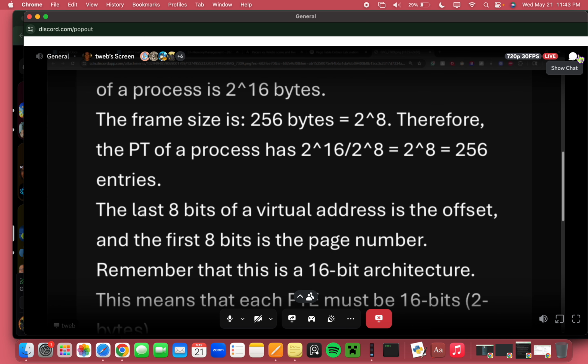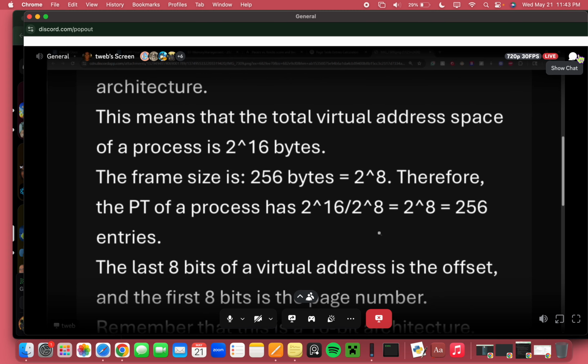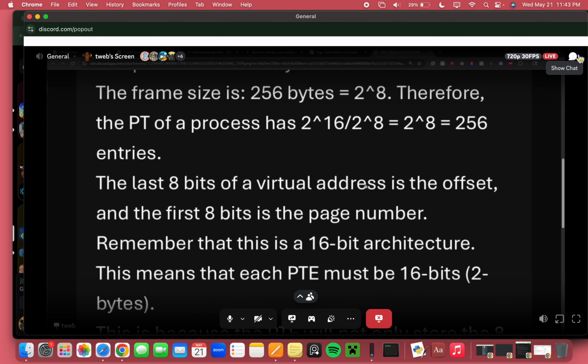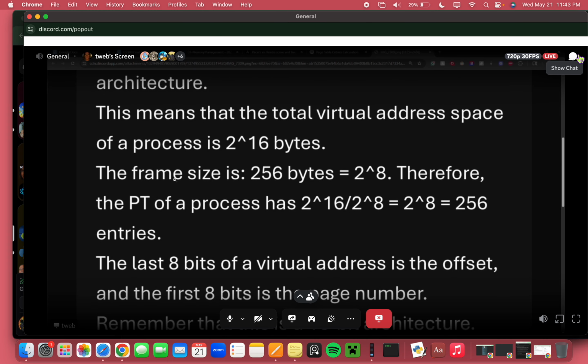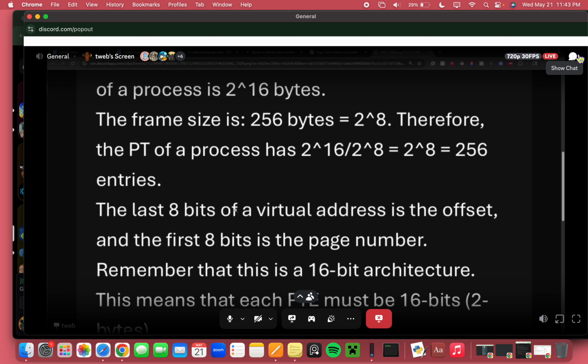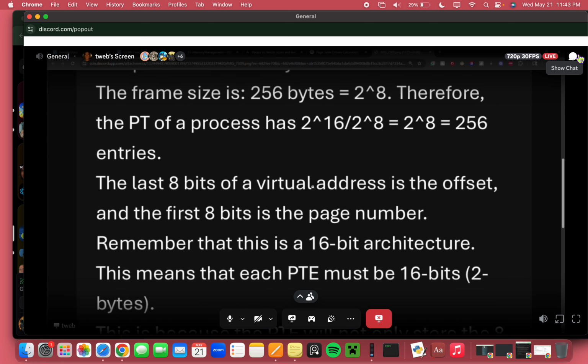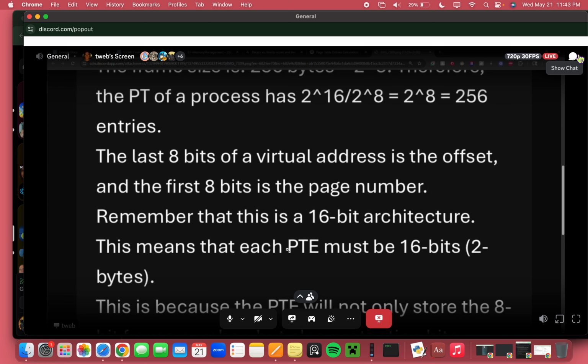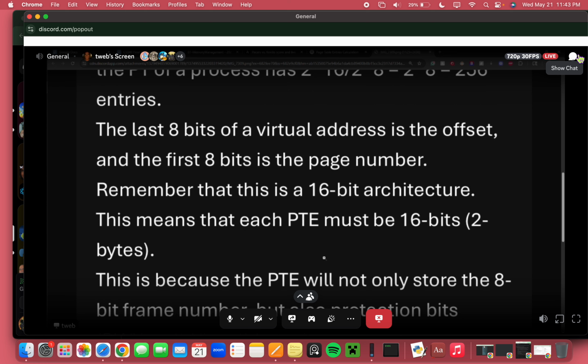Okay. And then the last 8 bits of a virtual address are the offset, and the first 8 bits are the page number. Remember that this is a note that he said: the offset is the last 8 bits because the frame size is 2 to the 8, and that's 8 bits. So just note that. Remember that this is a 16-bit architecture. This means that each PTE must be 16 bits, which is 2 bytes.